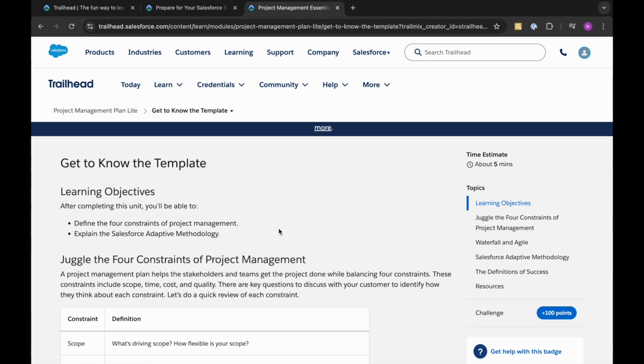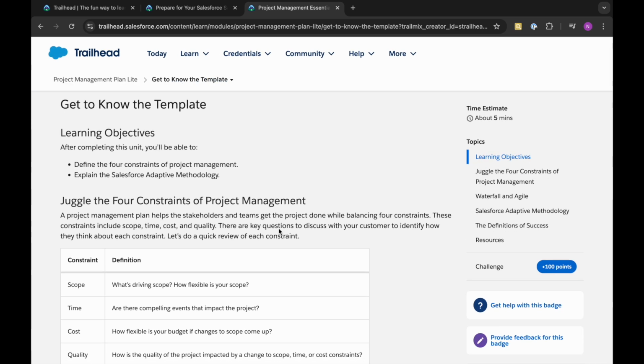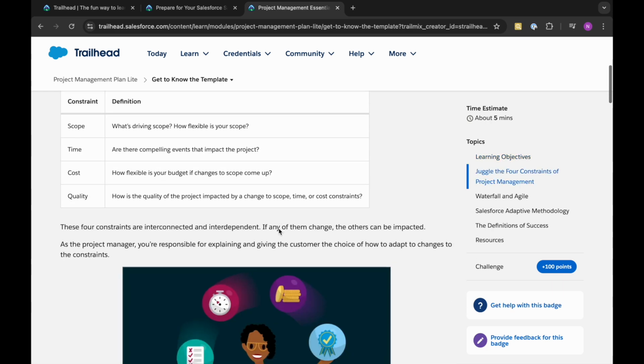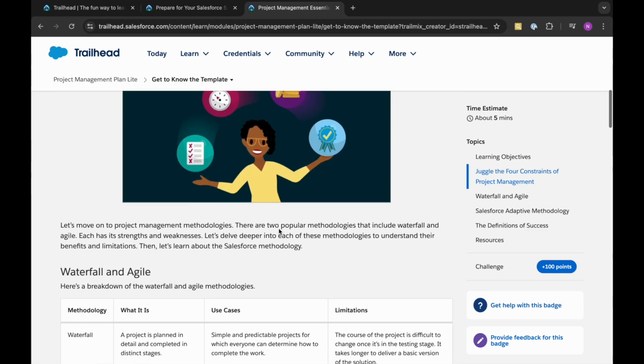Let's move on to the next unit, Get to Know the Template. That is what approach we are following for this project, and what template we will be following in the project management plan. Majorly there are four constraints which we follow: scope, time, cost, and quality. Scope is what's driving it. We'll be discussing it in more detail.